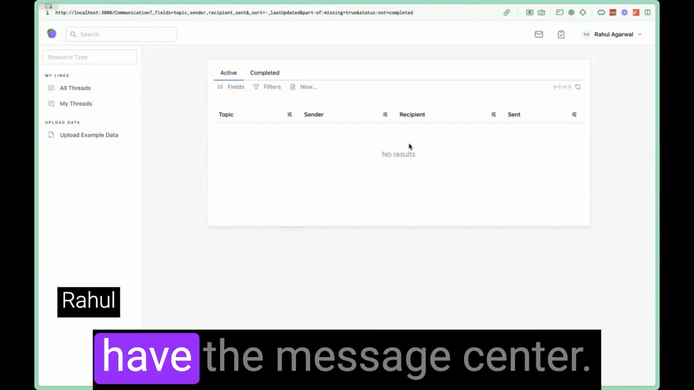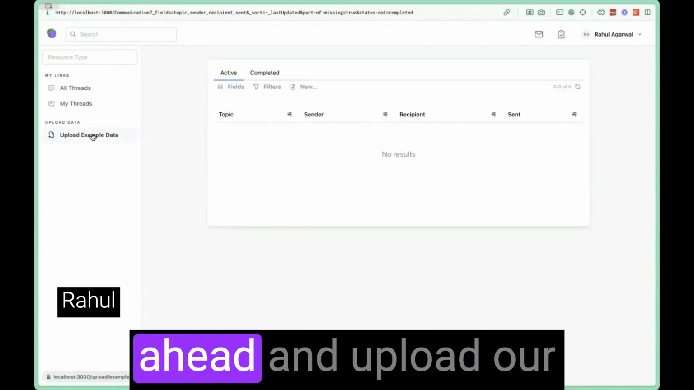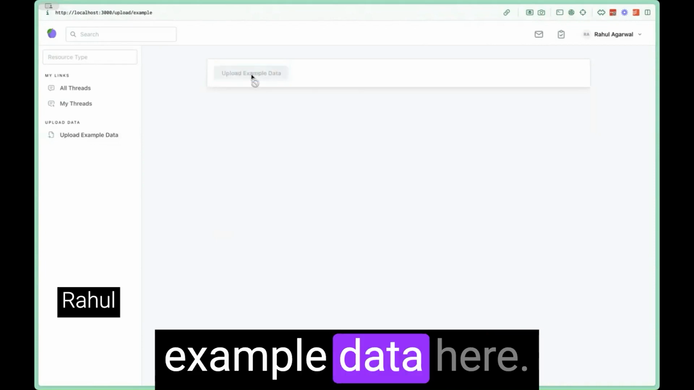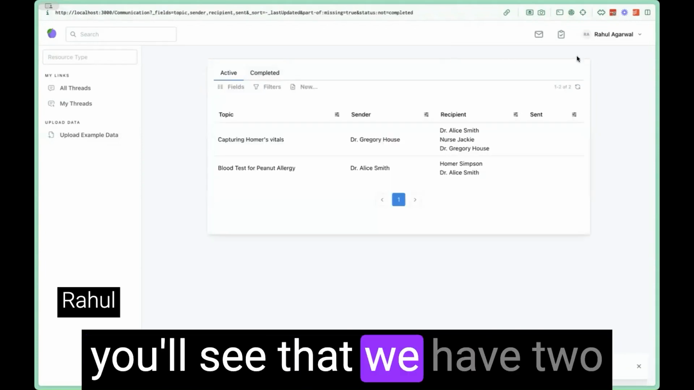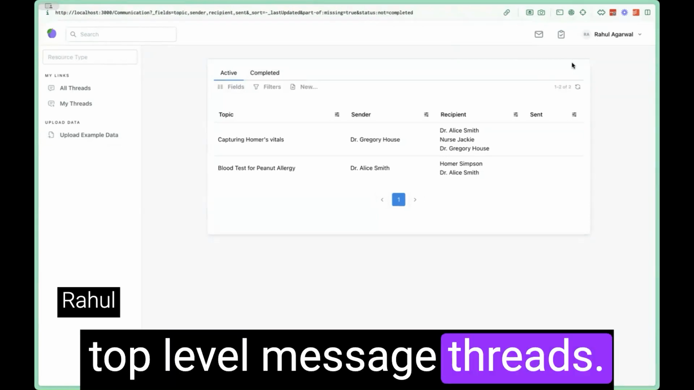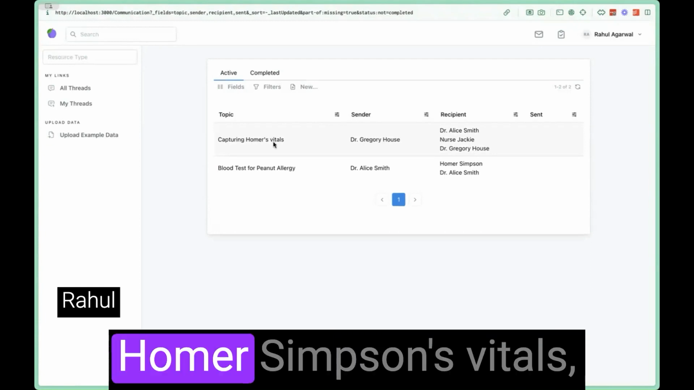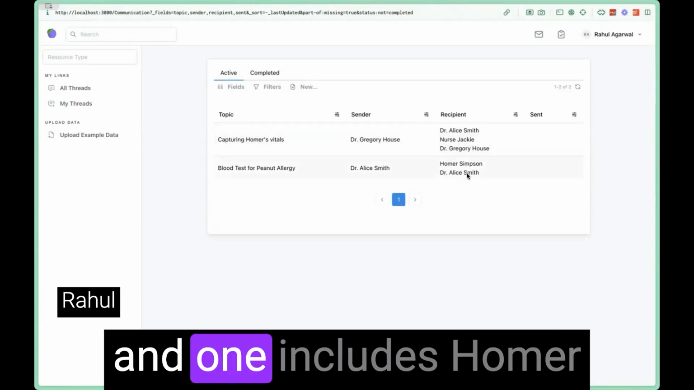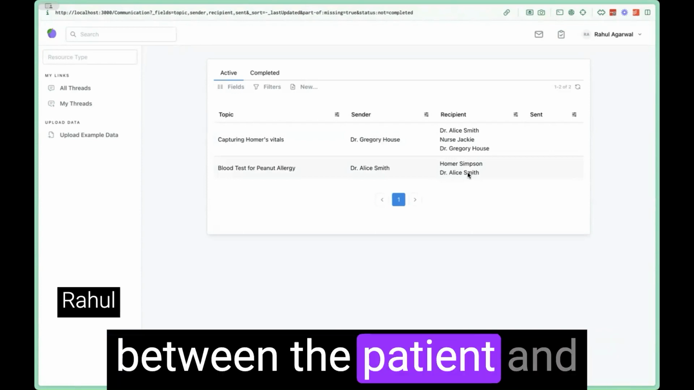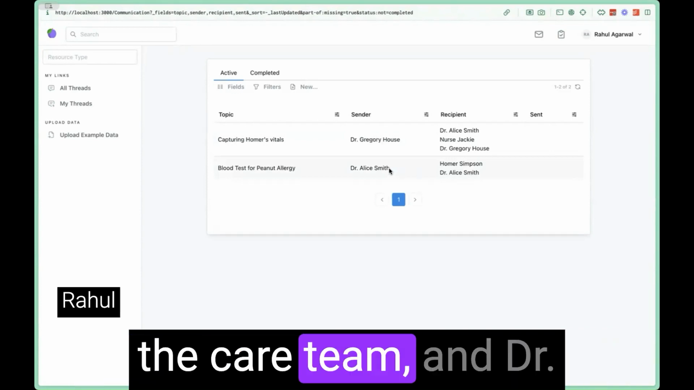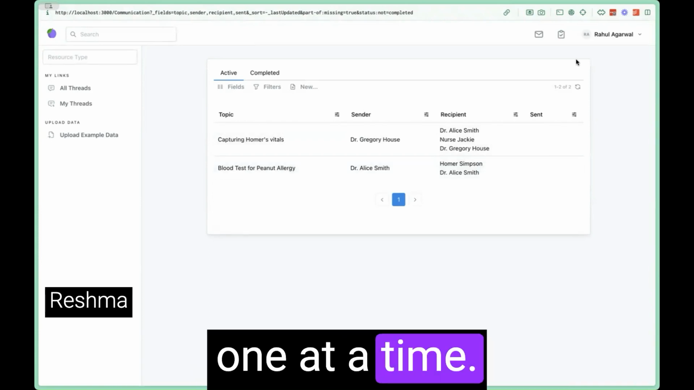Great, yeah. So here I have the message center. As you can see, it's pretty blank right now, but I'm going to go ahead and upload our example data here. And at the top of the center, you'll see that we have two top-level message threads. One is just amongst the care team discussing Homer Simpson's vitals, and one includes Homer Simpson, and it's a message between the patient and the care team, and Dr. Alice Smith specifically. Great. Let's take them one at a time.